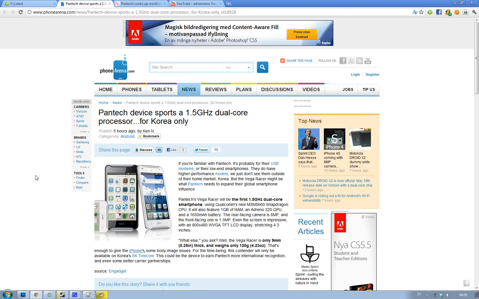And I mean, that's kind of crazy to have the new Qualcomm MSM8660 Snapdragon CPU, 1 GB of RAM, pretty good there, or yeah, very good, I think. The Adreno 220 GPU and a 1650 mAh battery. Also, dual cameras, 8 MP rear and a 1.3, no, 2 MP front. And then the screen resolution sounds kind of weird, but I think it's okay: 800x480, a WVGA TFT LCD display, and obviously it's a 4.3-inch screen.